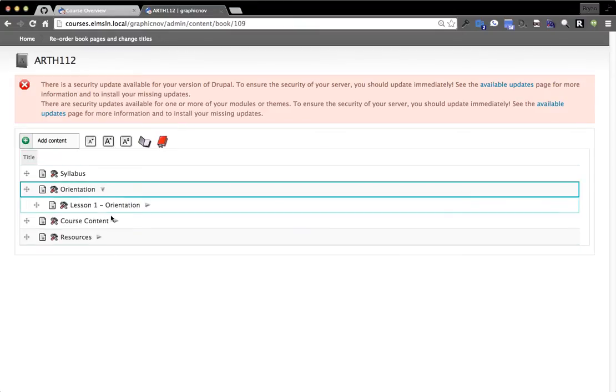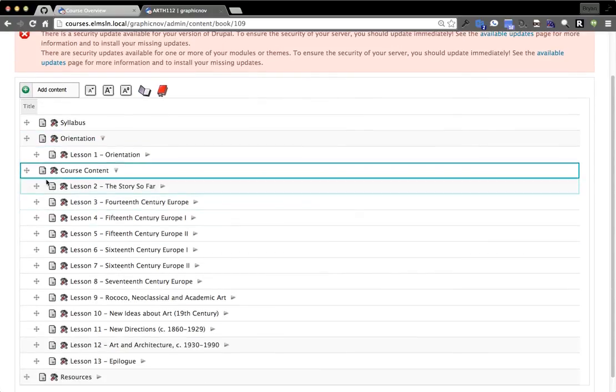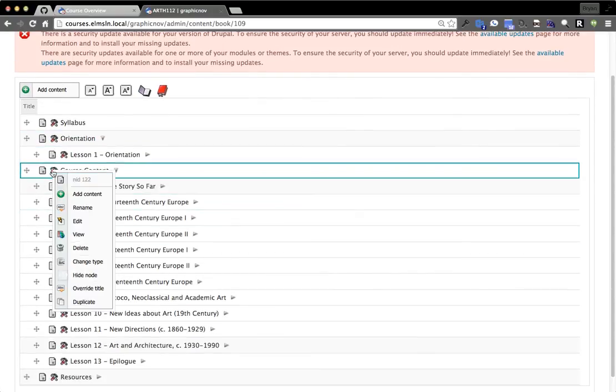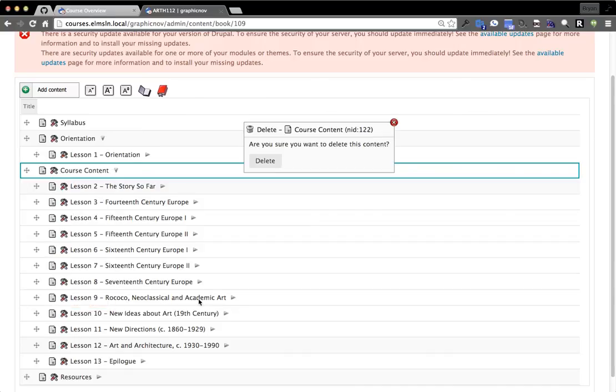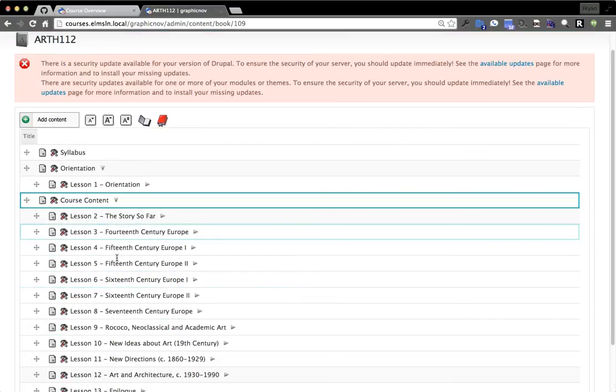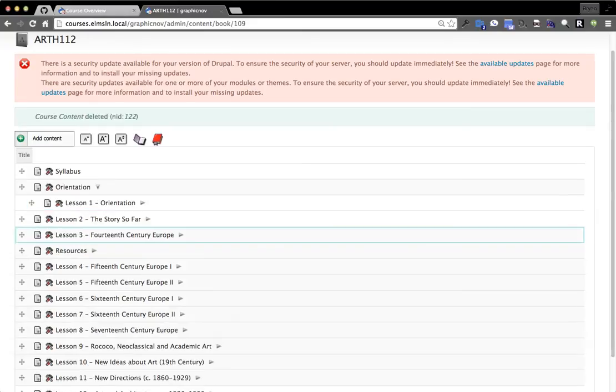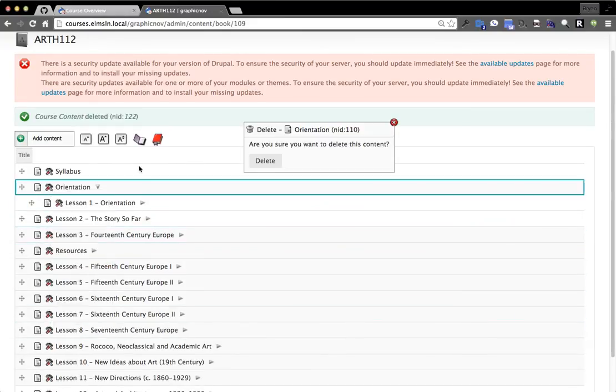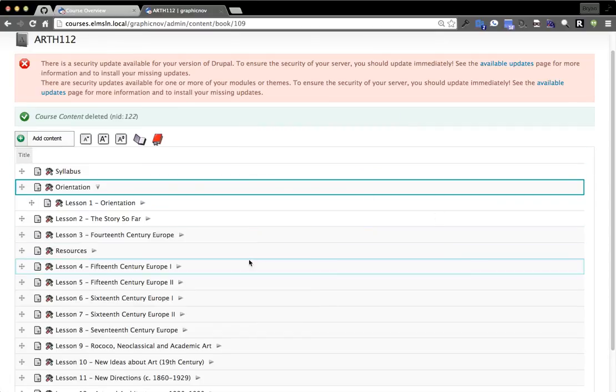So if I need to move some things around, we've got this orientation in here. I'm not entirely understanding the logic there. Let's just delete this course content container, which will shift all of the lessons up and out of there. And then we'll go in and delete the orientation one as well. And if we delete the orientation placeholder, in this case, now we've just got lesson 1 orientation sitting there.